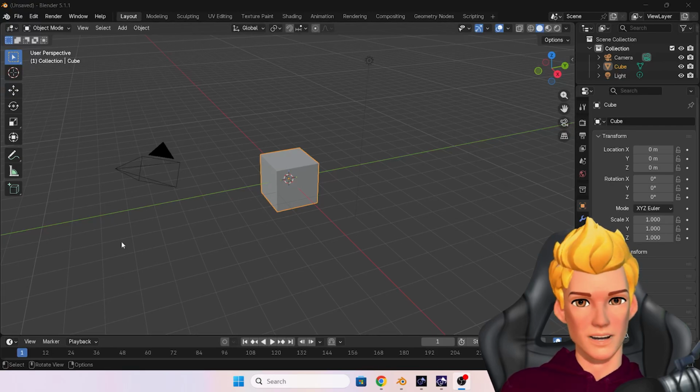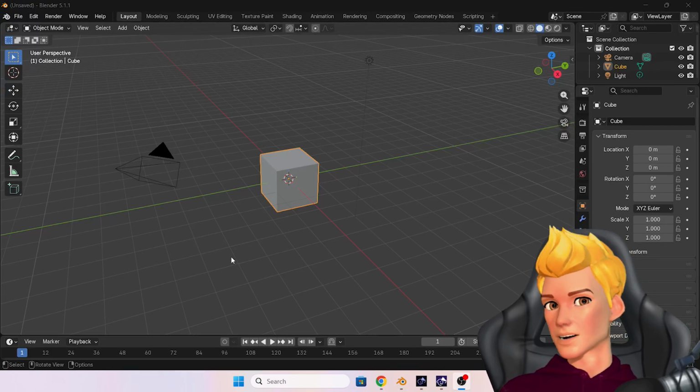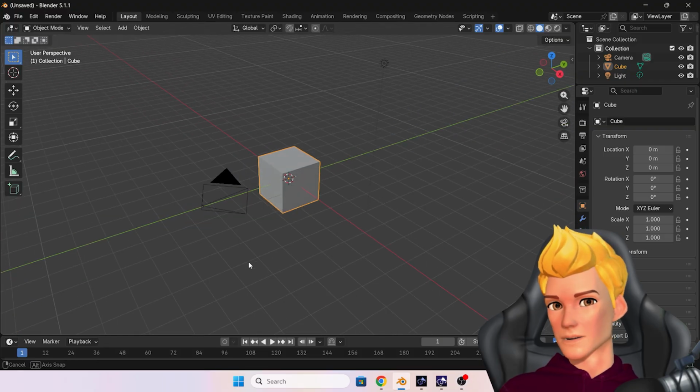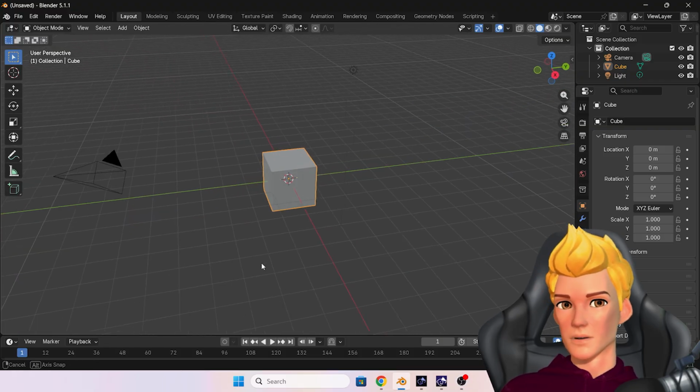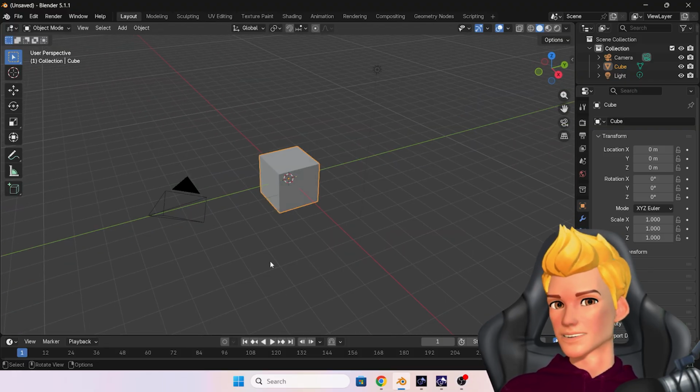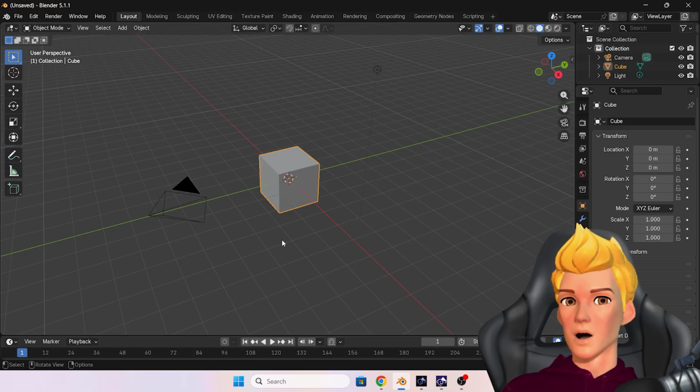Hello friends, Maddie here, and today I'm going to model a very simple and basic cartoon plane in Blender. Very easy and very simple. So let's start.